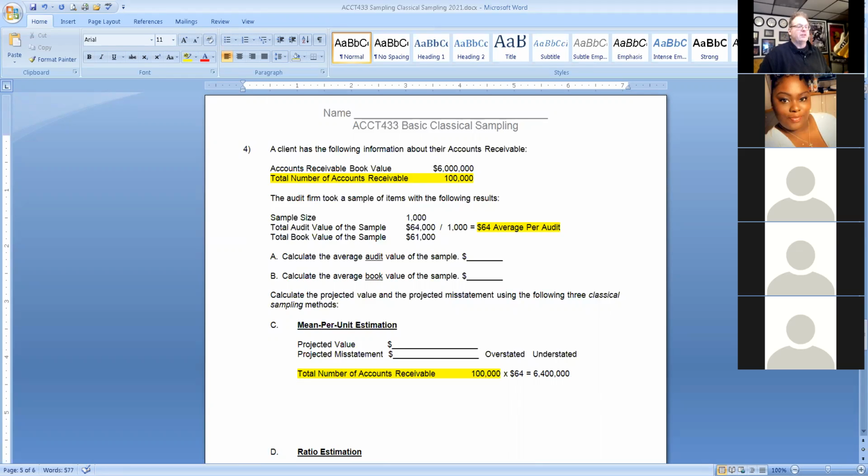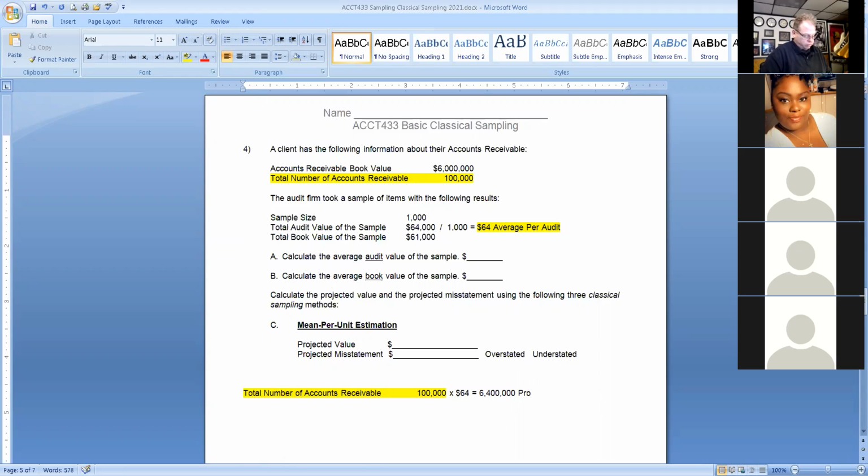I know what I can do. I'll move it over a little. So this will be the projected value. So we're saying that the projected misstatement, I confused you about this one. Okay, yeah, so this is the projected value, so this would be up here. Mhm. I don't know where that is.